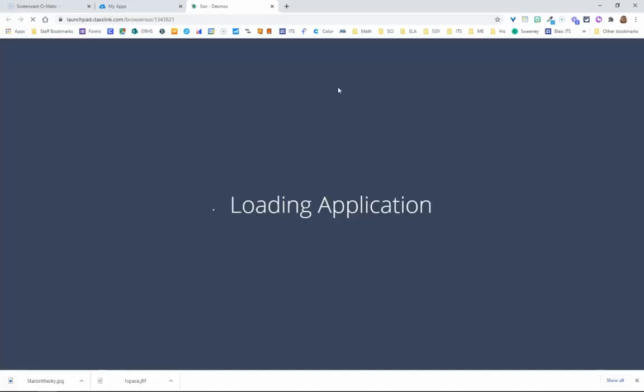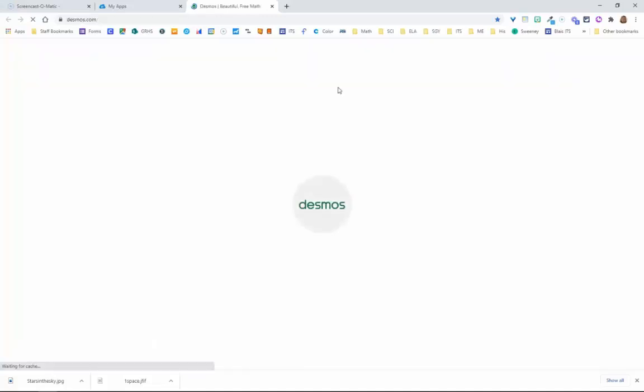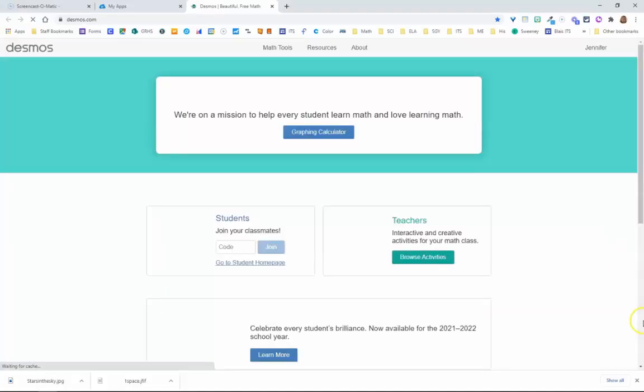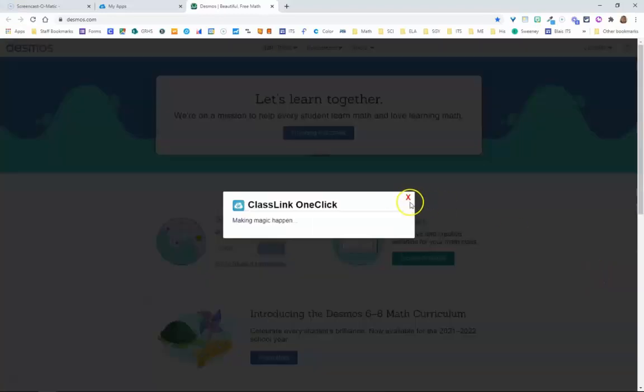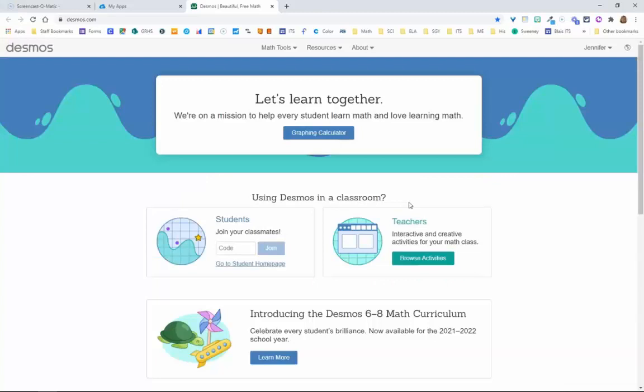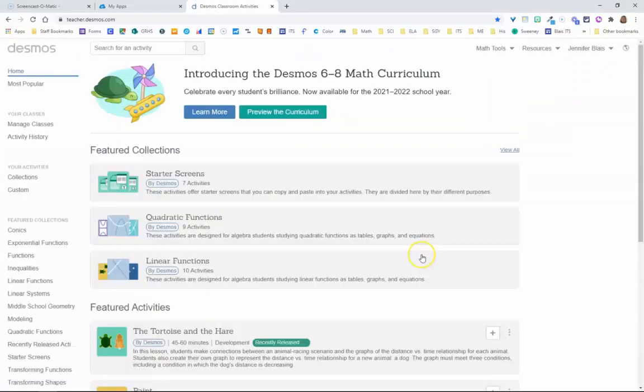So we're going to go there, and it should automatically log you in with your Google account. If it doesn't, you would hit Google Login, but it should be that one link, one click. Alright, so once you're in here, you are in Desmos, and we're going to go to this Browse Activities in the Teacher section.